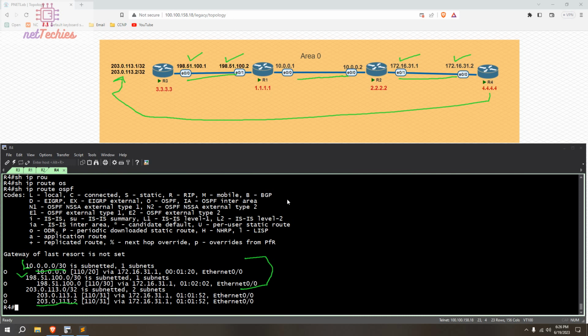So let's get started. And the configuration will be happening on router 2 and router 1. So let me show you. The configuration will only take place at this interface and the router 1 Ethernet 0/0 interface. So let me clear the screen and let's get started.